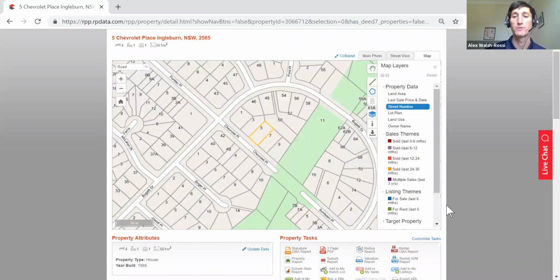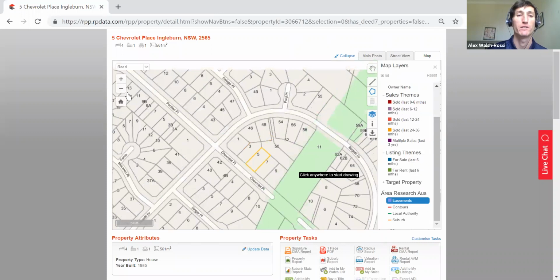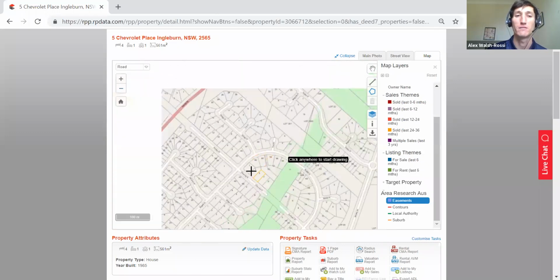So there are our mapping tools. You can go through and have a play. I think they're all the ones that are relevant to you guys. We do have easements there as well, so that might be handy. But I think in New South Wales, we don't really have many here.